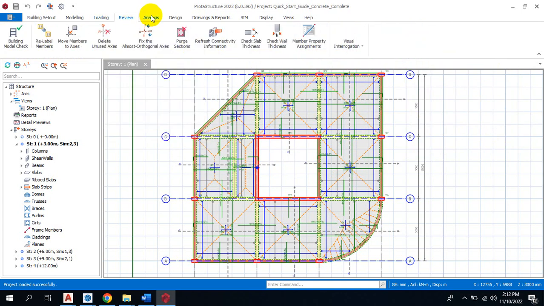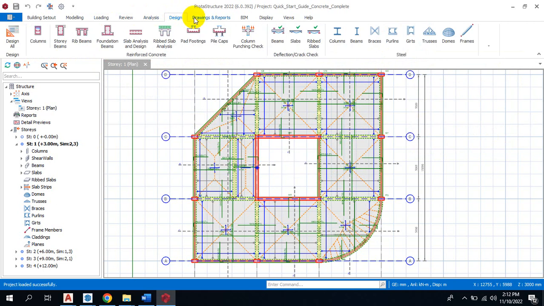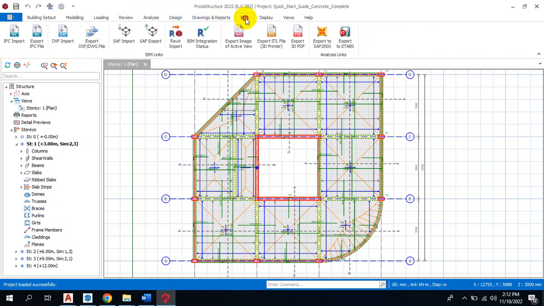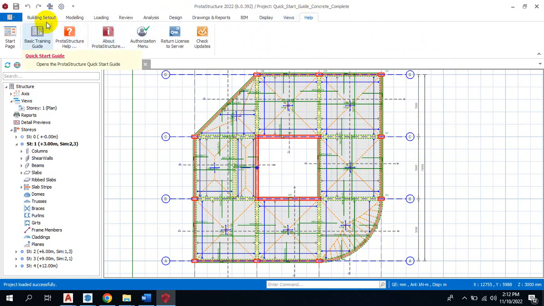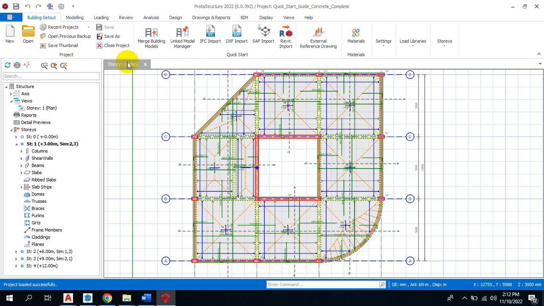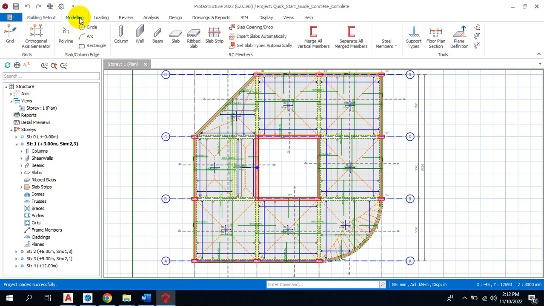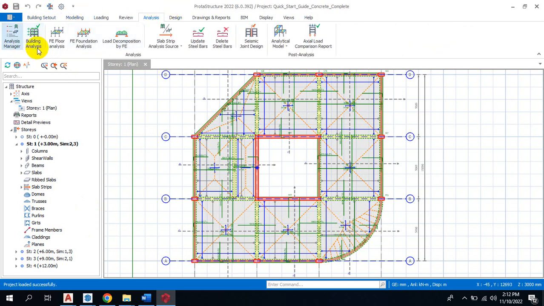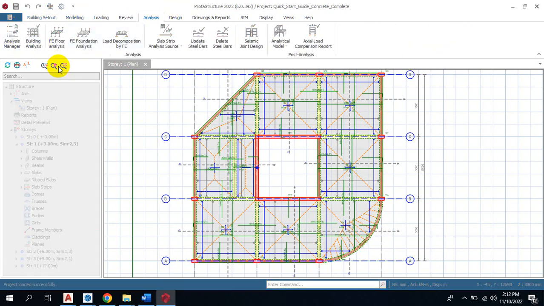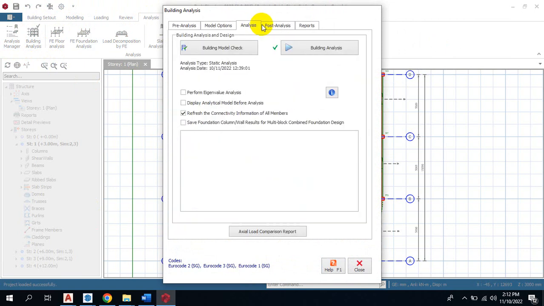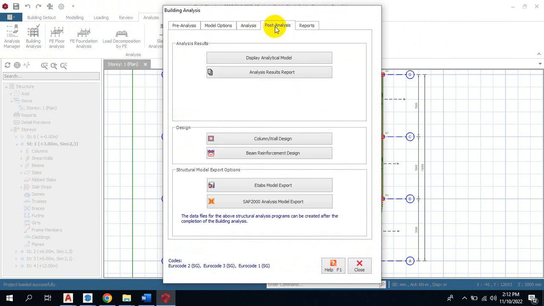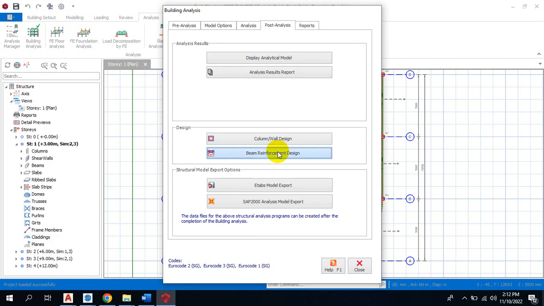Let's go through this together, because I just got this now and I'm trying to see how it actually looks. If I come to analysis, come to building analysis, it is already up to date. Let me assume everything is okay. Let me come to my beam reinforcement detailing.